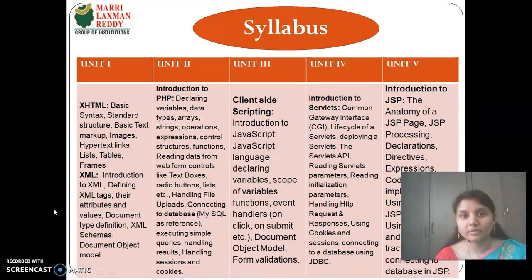Let us have a quick glance of what we have. In the first unit, you have XHTML and XML, as I told you, and the topics which are covered here are the basic syntaxes and standard structures and basic text markups, images, how to insert the images into the website, how to insert the hyperlinks and list tables, and also how to create frames. Then we have XML: introduction to XML, defining XML tags, data attributes and values, document type definitions, XML schemas, and document object models. So these are the topics which we cover in XML.